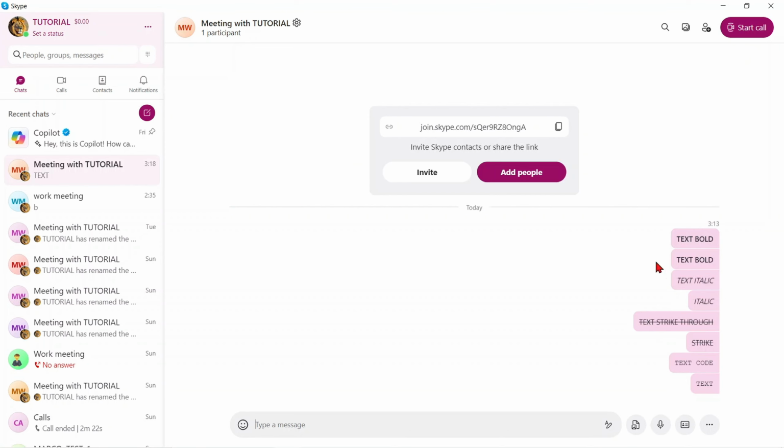Its function marks text as code or instructions that will be processed in the context of programming or other technical formats. So that's it, the tutorial on how to format attractive text in the Skype application.